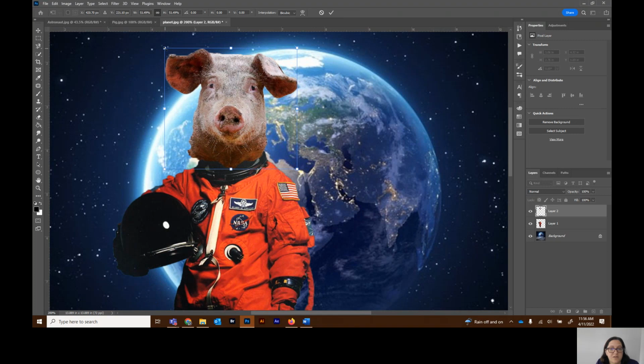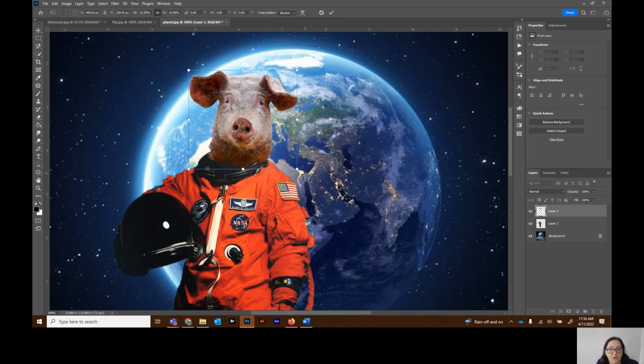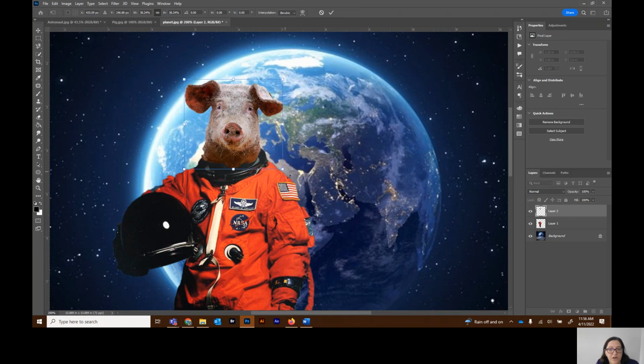Okay, and if I wanted his neck to fit in here, do this. Now his head's really straight up and down, and I want him to tilt his head just slightly. So I'm just going to come down to the corner. You'll see my cursor changes to a curved arrow. I can bring it down like this and make it fit a little bit better.